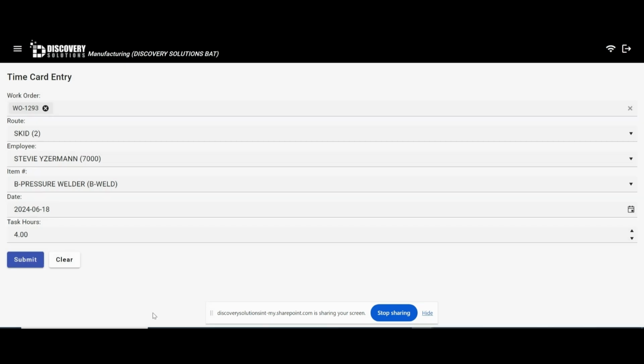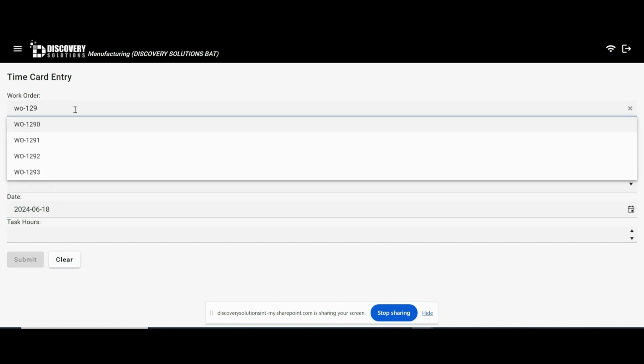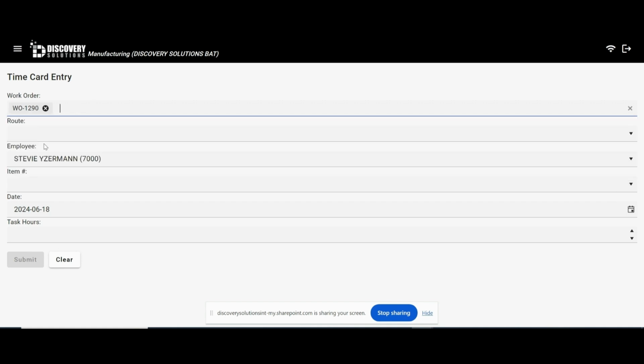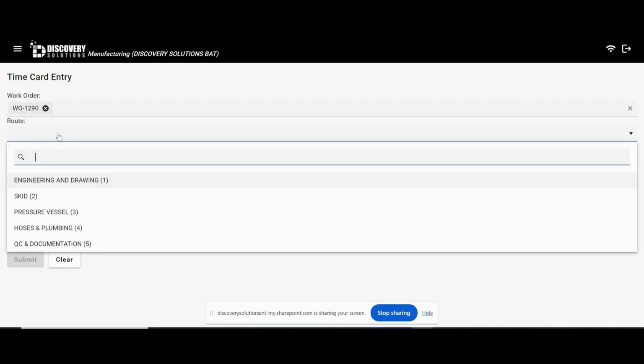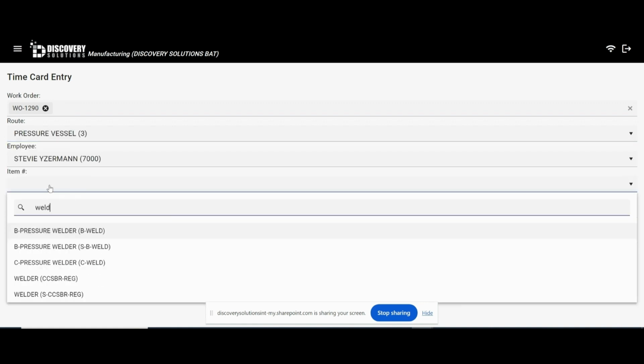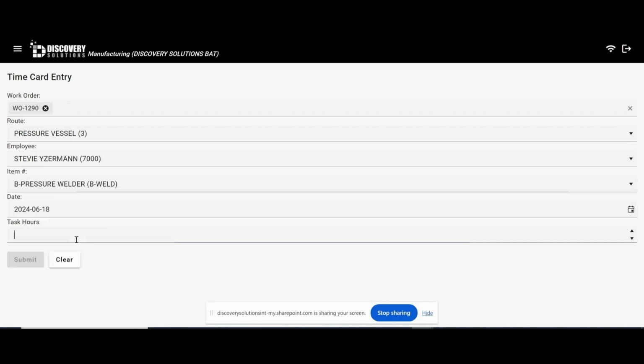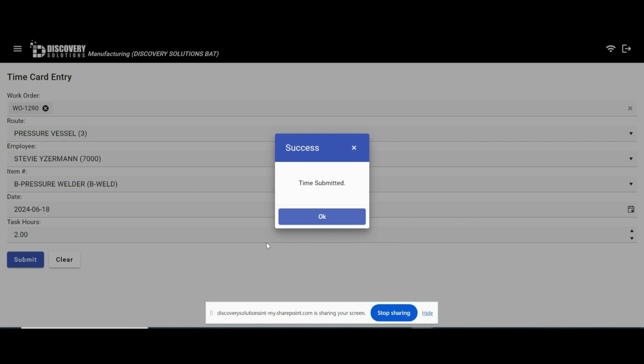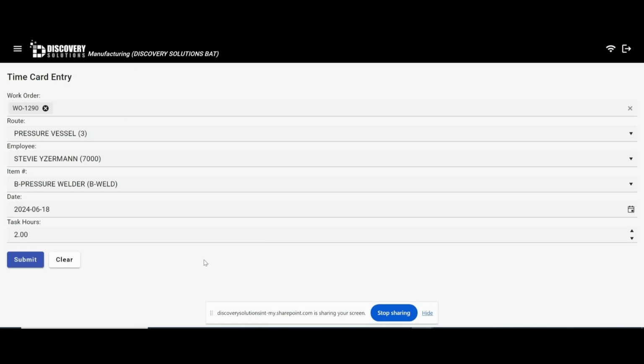And then if I was super efficient and I wanted to enter time on another job as well, I can quickly clear that, come back in, and do the same for another job. So the 1290, I'm going to throw in the same kind of thing, except I was working on the pressure vessel. Come in, we were welding again, but I only did 2 hours for that job. So I'm going to submit that, and that sends it over to the time card approval process, which I'll show momentarily from a managerial perspective.